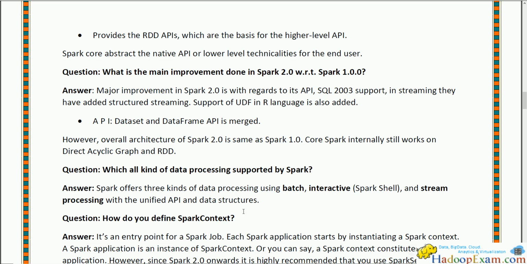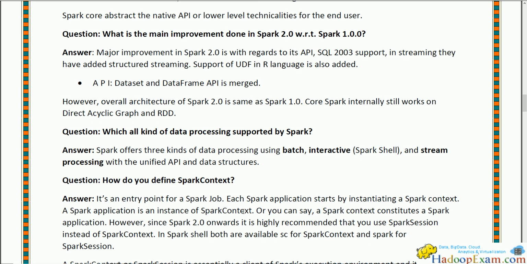Question: Which kinds of data processing are supported by Spark? Answer: Spark offers three kinds of data processing: batch, interactive using the Spark shell, and stream processing, with a unified API and data structures. Question: How do you define SparkContext? Answer: It's the entry point for a Spark job. Each Spark application starts by instantiating a SparkContext. A Spark application is an instance of SparkContext. Or you can say a SparkContext constitutes a Spark application.